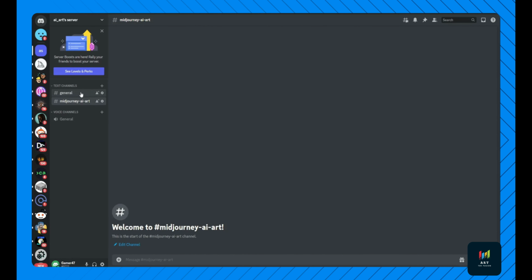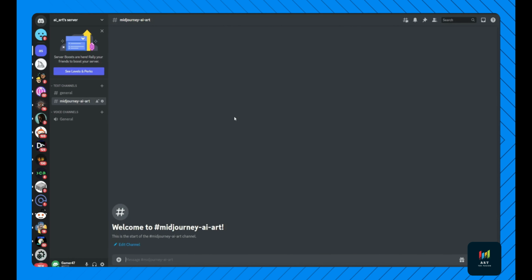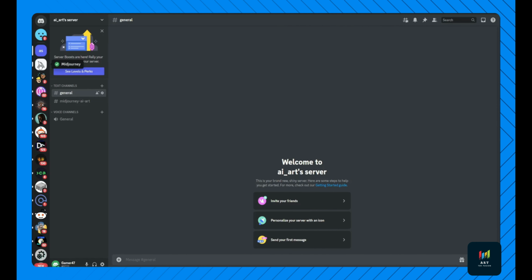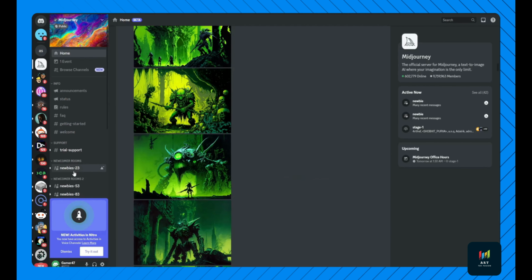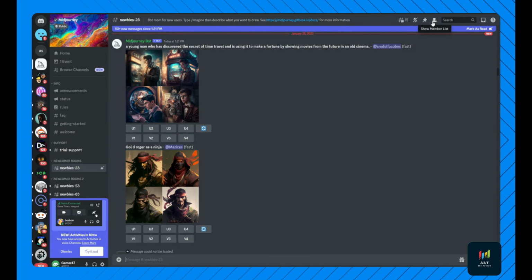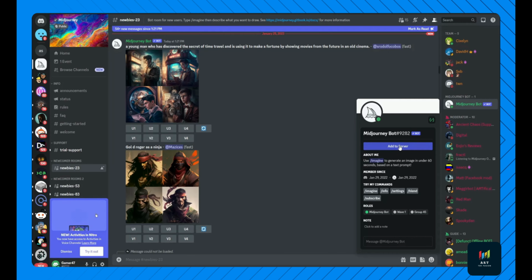So now I have set up all the things in our server. You can see we have created the AI art server, and after that we have also created the MidJourney art text channel for us. This is how we need to set up everything. We just need to follow all the previous steps, and after that go to MidJourney, go to any of the newcomers rooms, click on show member list, and over here we will get the MidJourney bot. We just need to click on it and click on add to server.